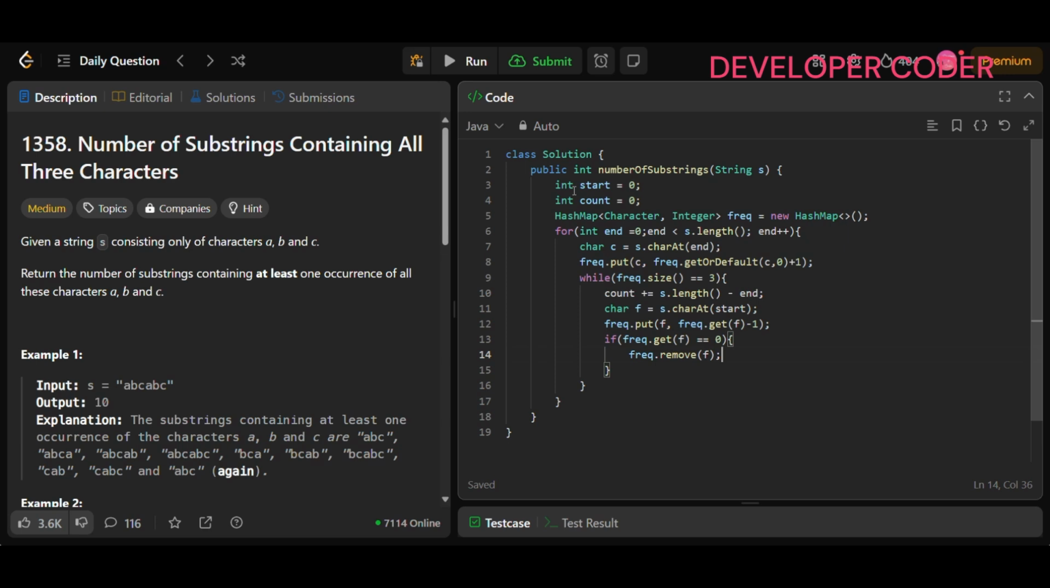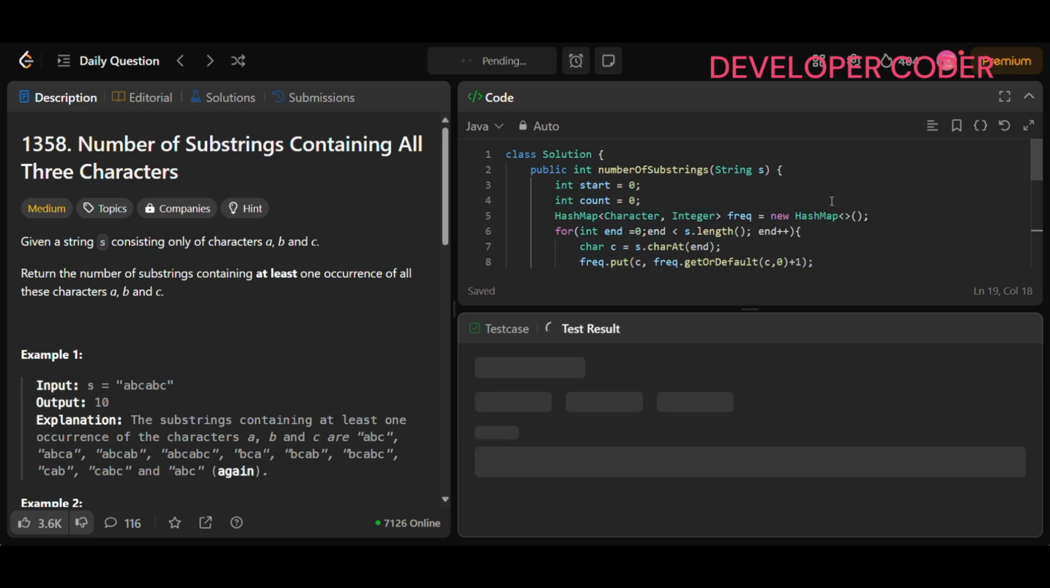Once all this is done, we have used this particular character at the start index. So for the next step we have to increment the start. I have to move my start further as well. That's it. Here this for loop ends, and you have to simply return count. Now let's run the code and see if there's any issue. We'll try to fix that.